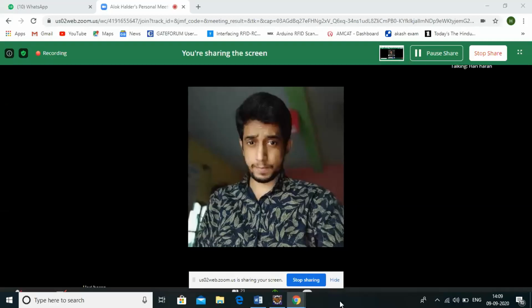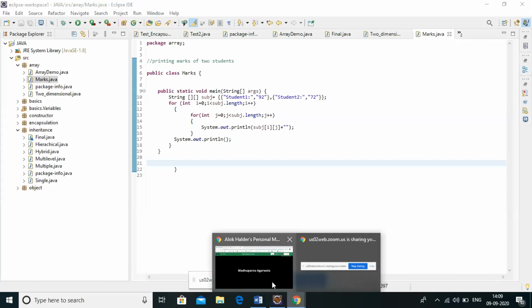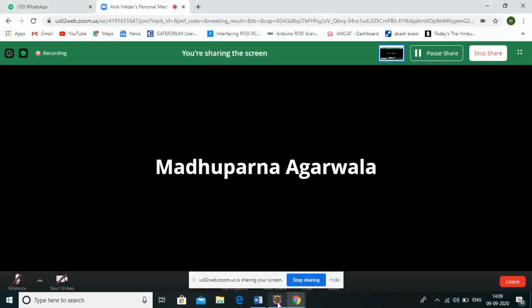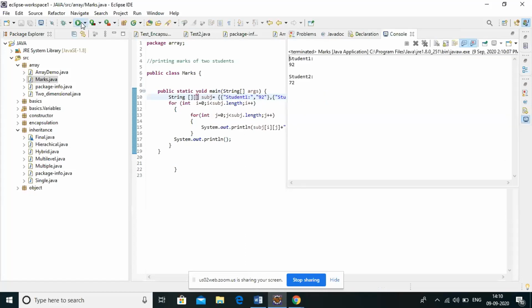Hello, ma'am. Is my screen visible, ma'am? Yes. Here I have created, ma'am, a string array. I have printed these two values: student 1 92 and student 2 72. And when I run this program, I will get the output like this. Can I stop sharing, ma'am? Yes, you can stop share.